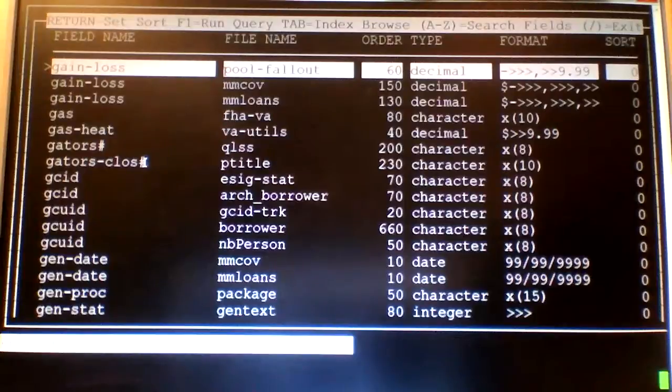It jumped to the field called gain loss. And now we know which database tables contain this field called gain loss. There are 3 such tables that meet this criteria called pool fallout, loans, and MMCOV. I hope you will be able to take advantage of this field search because it is really a nifty feature. I use it a lot myself because it tells me all the files that use my particular field.